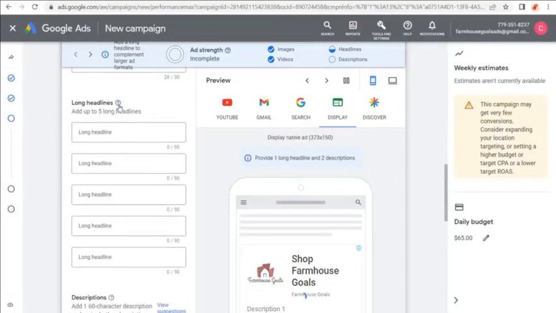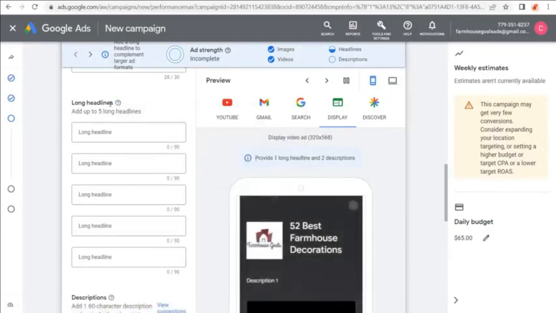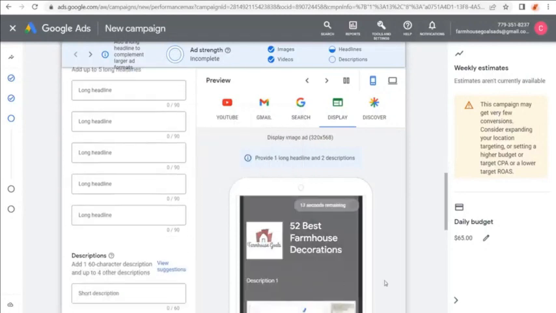So I'm going to enter my long headlines here. And again, if you go over the question marks here, it's going to give you a lot more information as well. So if you're looking for some more information, just scroll over this little question mark and that will give you more information. So I'm going to enter my long headlines and my description lines.